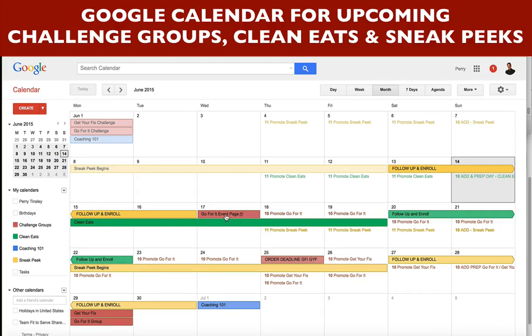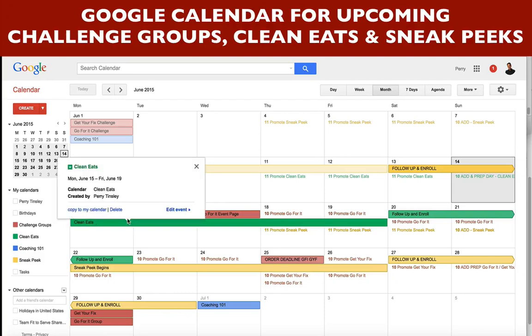And so I created other shorter little events like a Go For It event page. I want to make sure I make an event page. And then I had one for clean eats, and I did a follow up and enroll. And one of the cool things that you want to make sure that you do when you go to set one of these up, let's take clean eats for example. I'm just going to double click on this.